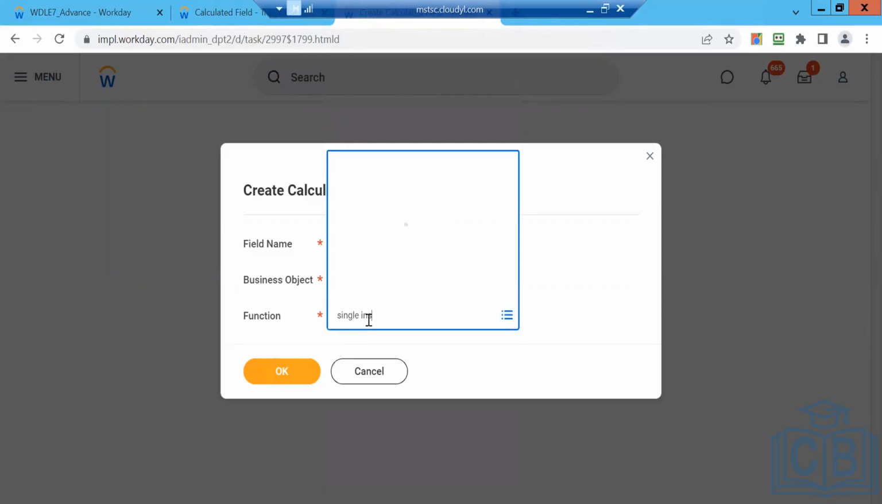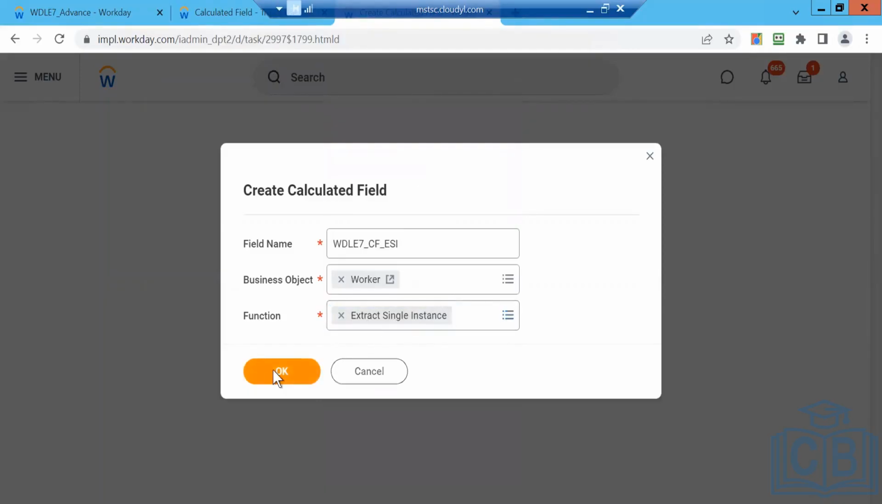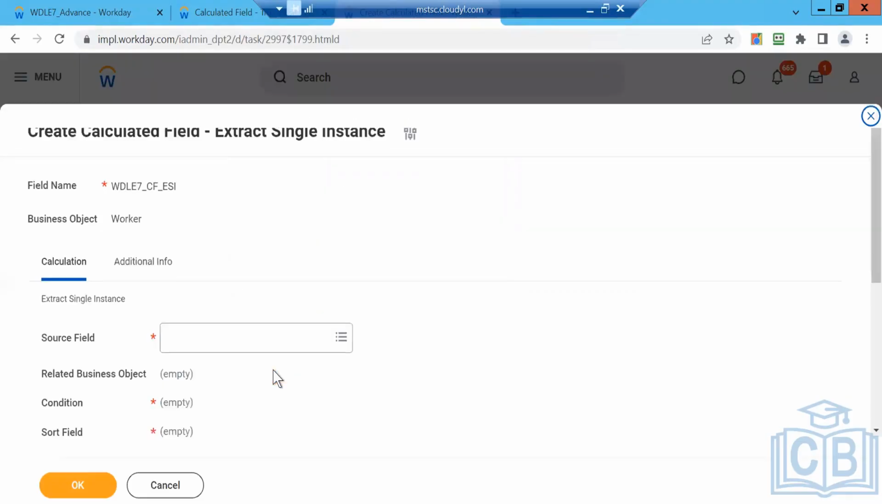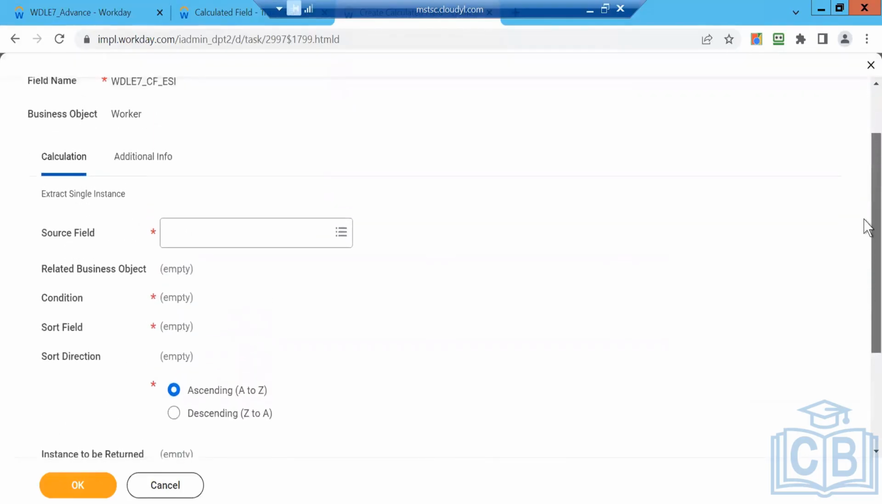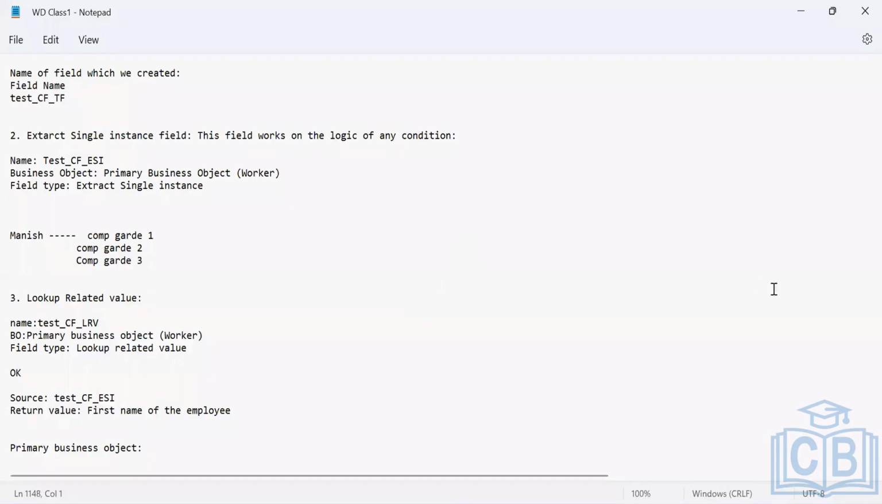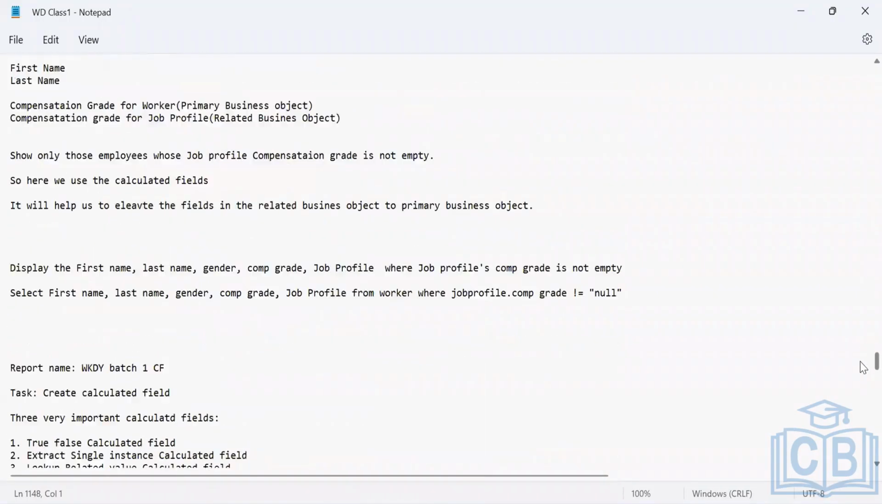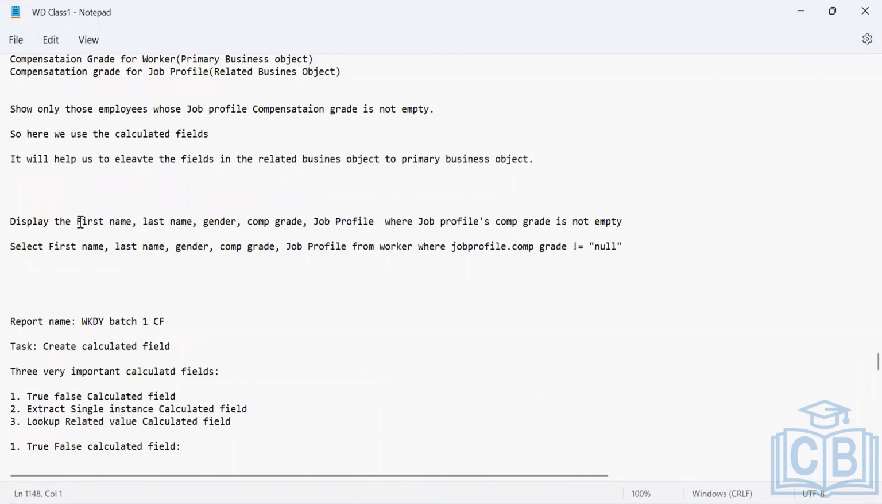Single instance. Extract single instance. Now it says source field. Now what was my condition? That also I have to understand once again. Why? Because now is the time to put something on the report. Now it says display the first name, last name, gender, compensation grade. These 4 fields I have there on my report: 1, 2, 3, 4. A job profile is not there. Correct.